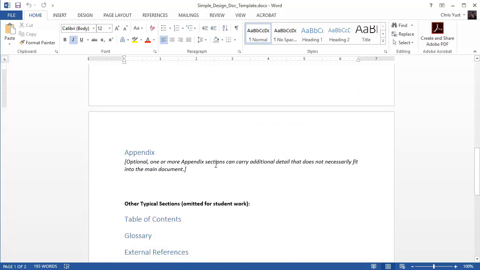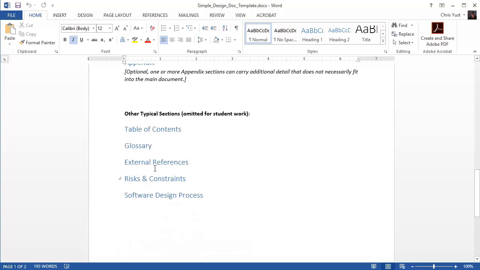And then of course an appendix at the end, just like above. You might have some really detailed input and output information or something like that that doesn't necessarily fit into the main flow. We've listed the other typical sections again that you don't normally see in student work: the table of contents, the glossary, and external references.